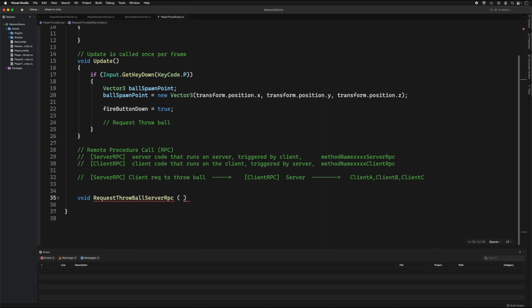Okay, we are going to pass in the point that the ball should be spawned at and the direction it should be thrown. So we're going to say Vector3 spawnPoint, and then we're going to have the direction it should be thrown. Secondly, we're going to add this little decoration up here. That's not really a decoration, but okay.